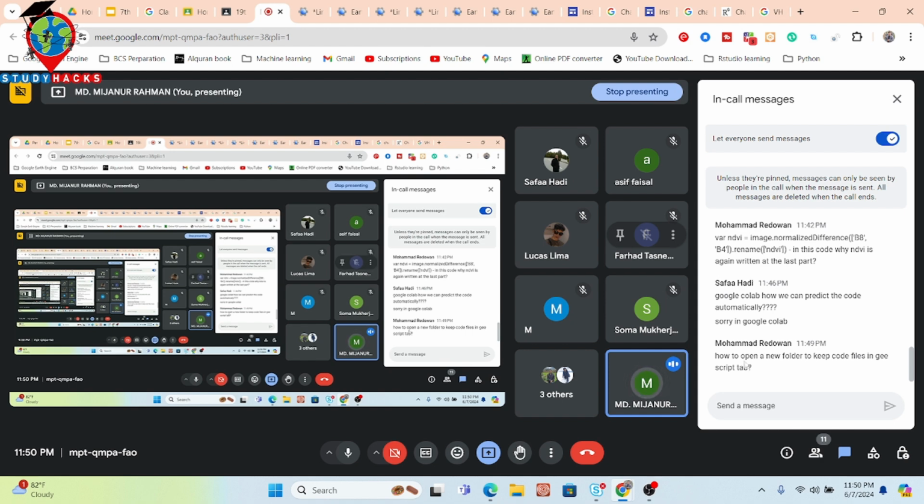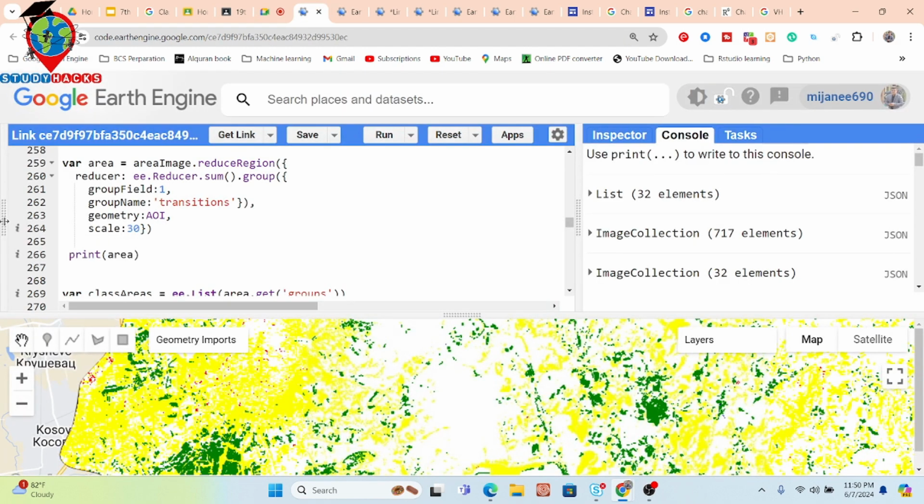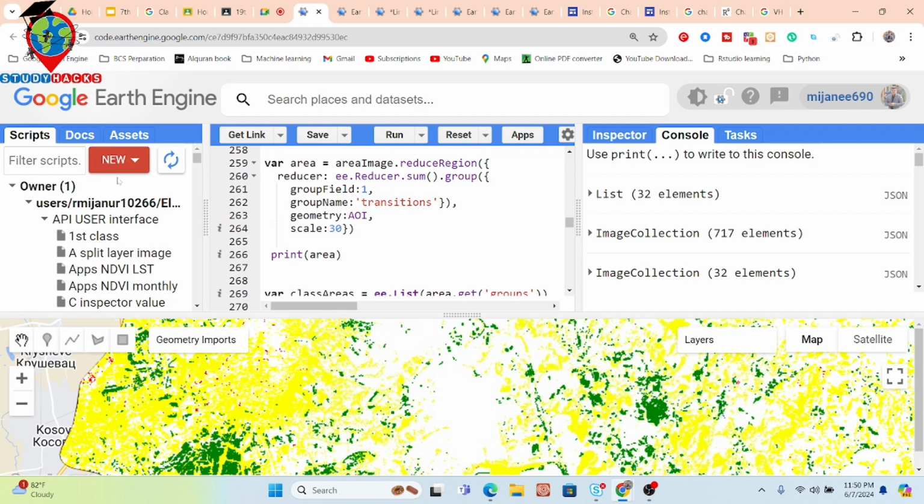Okay, how to create a new folder to keep code files. For doing this, simply go to this script tab. Here you can see script. In this time, create the new.